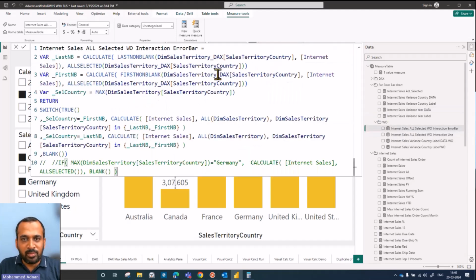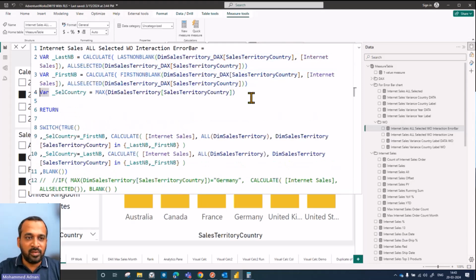Similarly, I'm using the first non-blank value for the second one, where I want to take the name, which is Canada here. So this will give me the answer of Germany, and this will give me the answer of Canada. All right, next I'm using the selected country of maximum of each and everything here. The reason is I just want to pick up the value as this goes one by one. First of all, this will go from Canada and then to France and then to Germany.